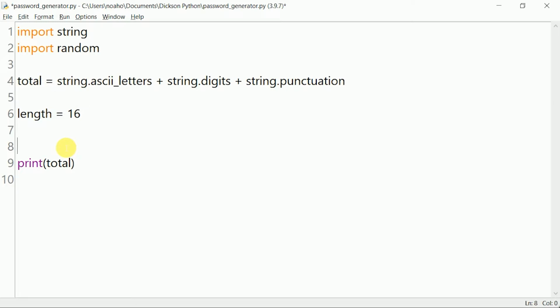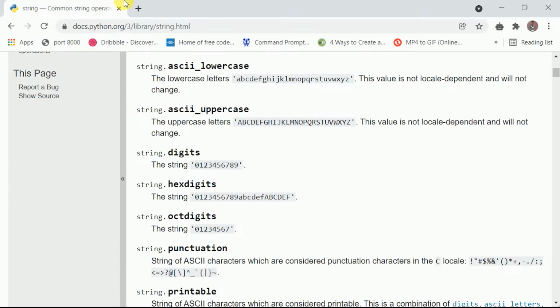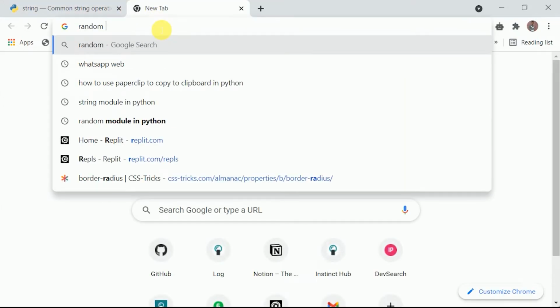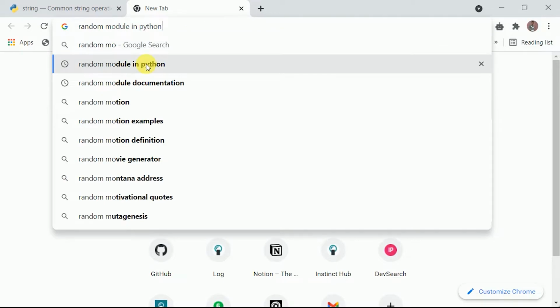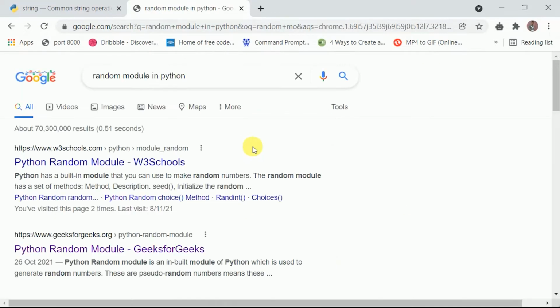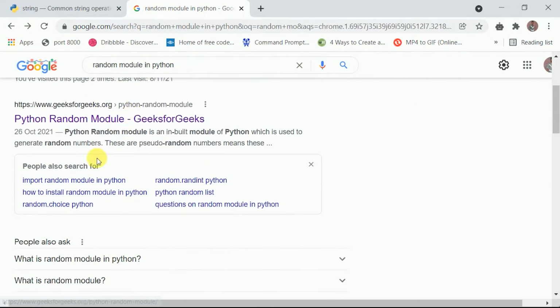Next thing I want to do is to have the password itself. So I'm going to say password equals, and it is here that I'm going to use the random module. Just like I said at the beginning of this video, if you do not know anything about the random module, just search random module in Python, and it's going to show you the things to do with the random module. For the random module, I want the Python official documentation. So just look for that.